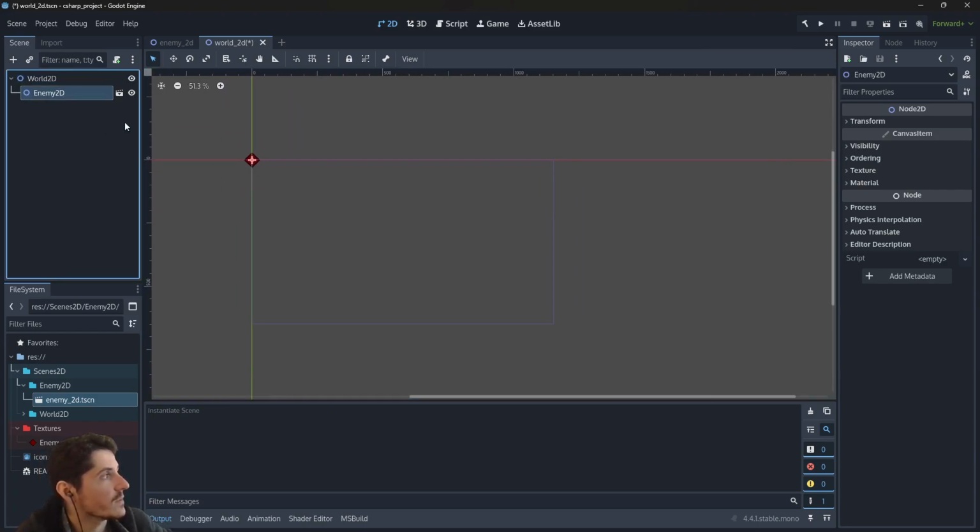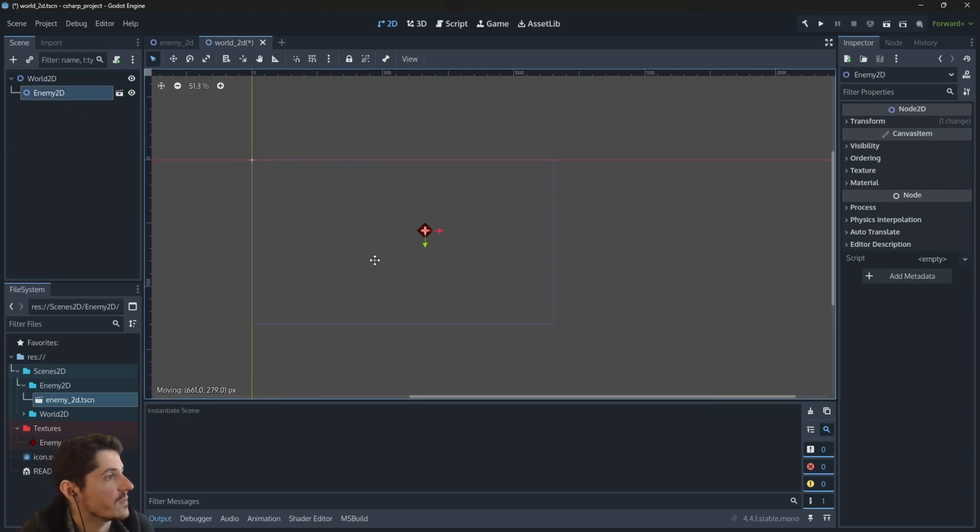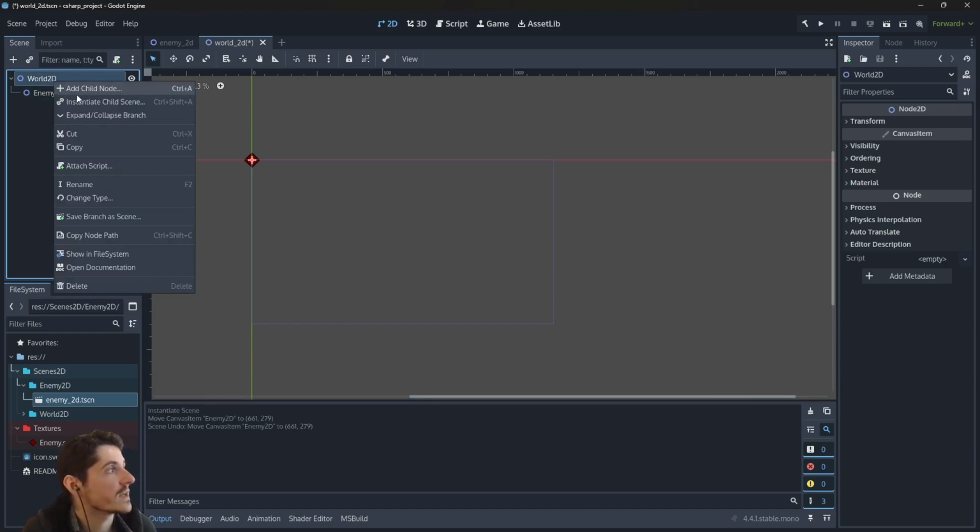We have the world and we have the enemy within the world, so technically we can move it to have this enemy move around this blue area here, but we will do something slightly different. Instead of relying on this blue rectangle to be the viewport that displays what we want to display in the world, we will actually use a camera.